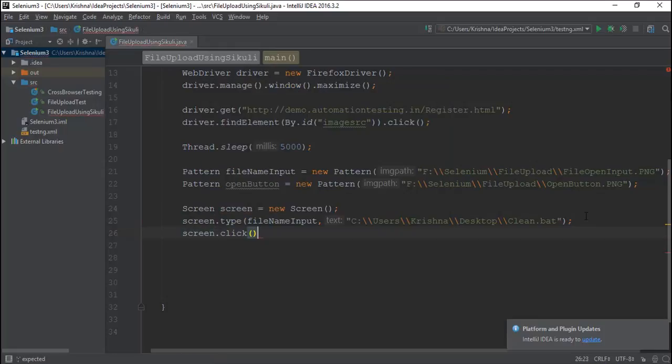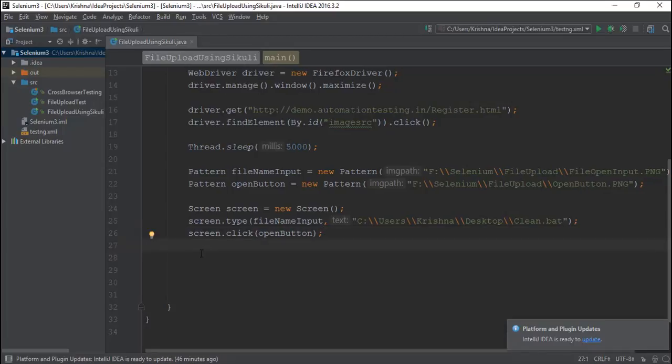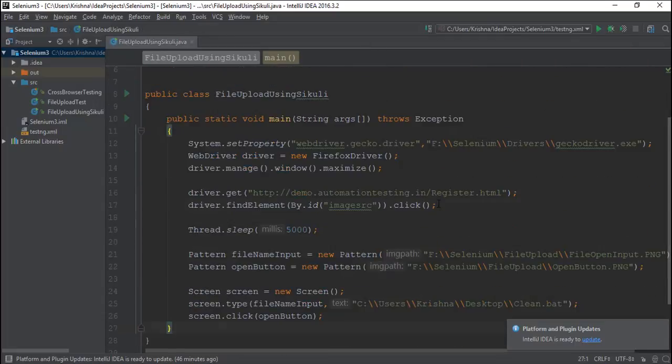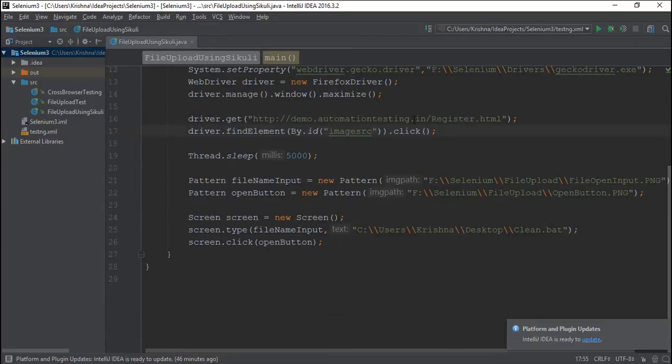Okay, now screen.click. Where do you want to click? The open button pattern. You identify that area using image recognition and click on that one. That's all. Till here, Selenium will recognize. After that you have to take the pattern of those two things, means the image recognition area. Once that is ready, you have to create an object of screen, and you have two methods called type and click. With screen.type you mention where you want to enter something, and you have to click that open button.